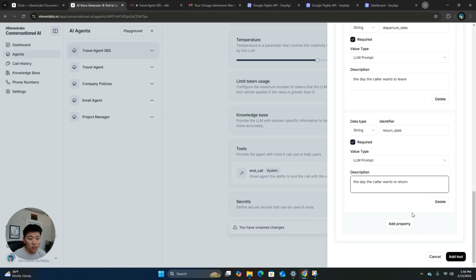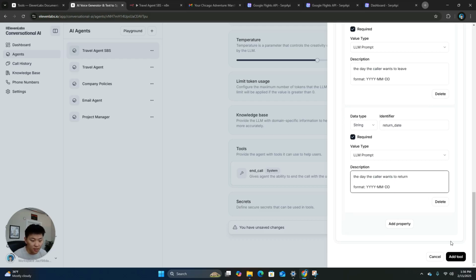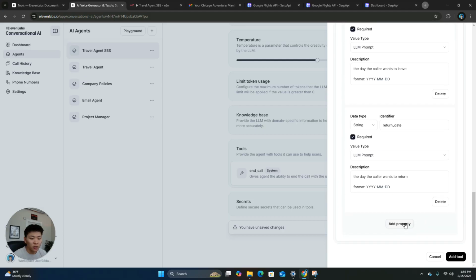And so what I want to do also is see if we can configure the format. So format year, month, day. And so we're going to format it like this. So then 11 Labs knows to pass over this format every time to end, just ensures consistency. So we've got the origin, destination, departure date, return date.